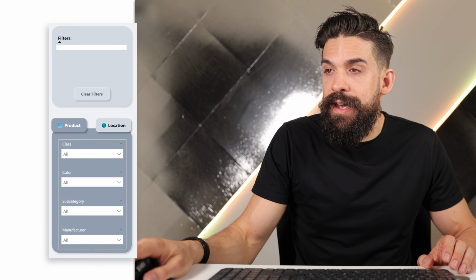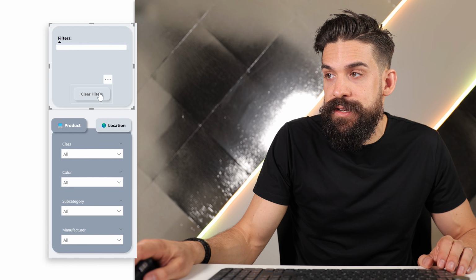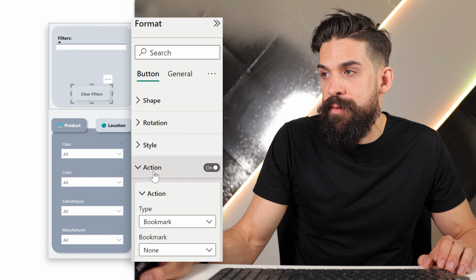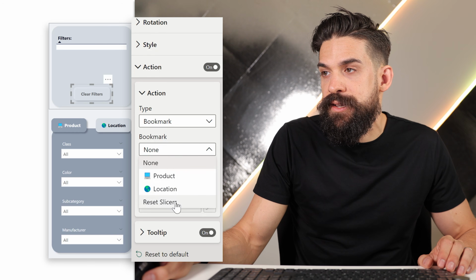Now that bookmark you can then link to that button. So let me select that button, go to Action, Bookmark, and we have there Reset Slicers. Okay, so that works. However, it takes quite a bit of effort. You see all of those steps you need to do, and then you also need to maintain that bookmark, right? So that's not ideal. And now let me show you the new alternative.